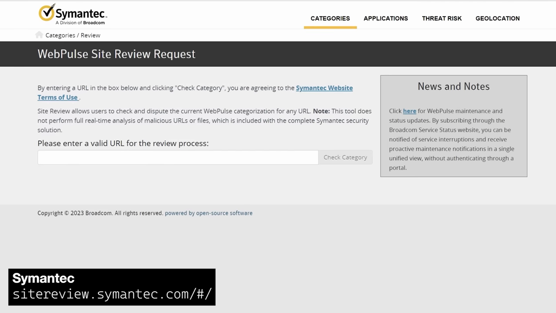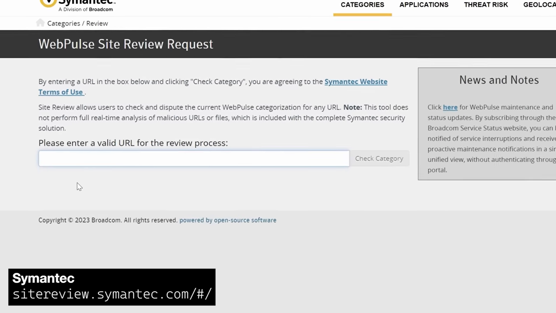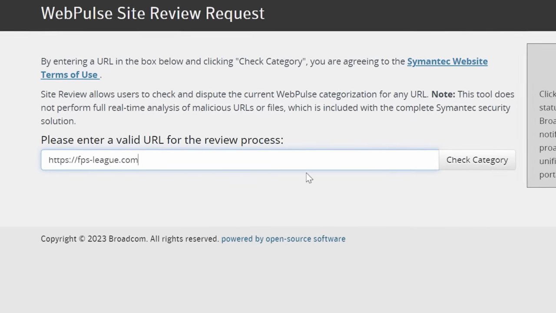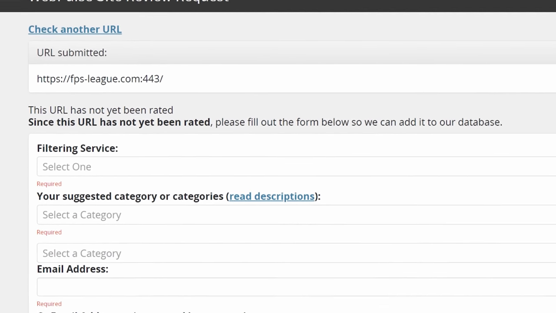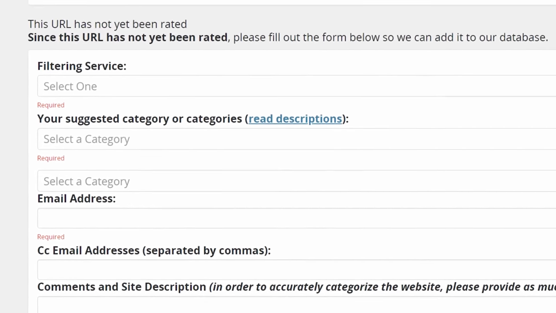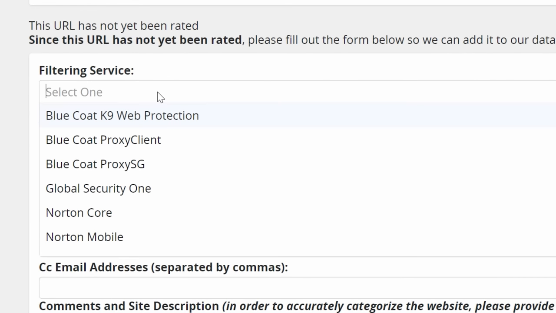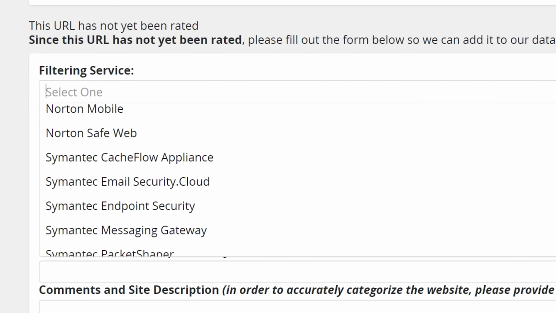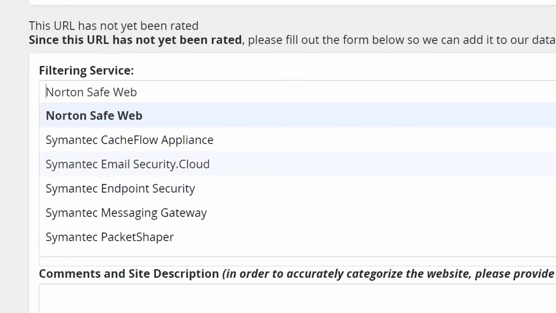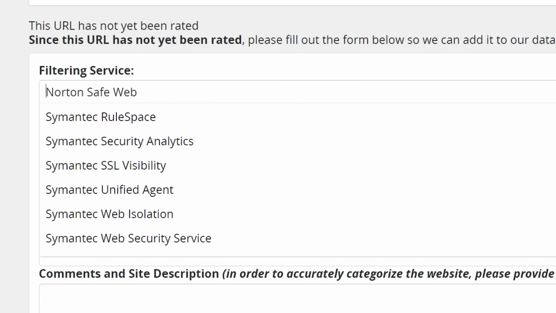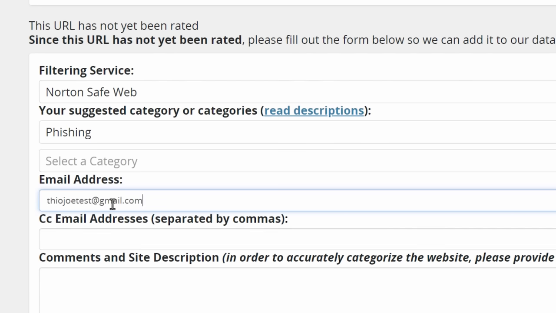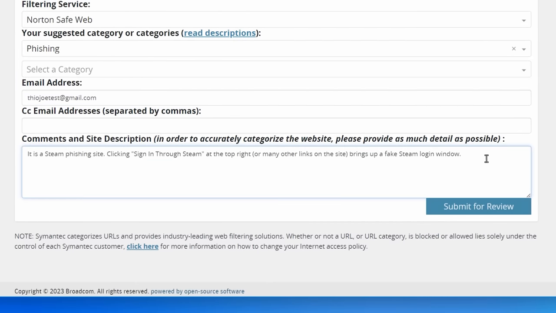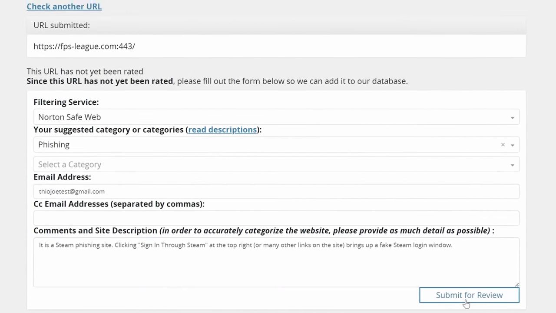For Symantec, on their site review request page, first put in the URL and then hit check category. In this case, it just says the URL has not been rated and lets you fill out a form. For filtering service, there are a bunch here. I wasn't even sure which one, so I just picked Norton Safe Web, but I kind of assume that they're gonna propagate the malicious URLs to all their products anyway. For category, it's just phishing, and then put in your email address, and then in the comment box, your note, and hit submit for review.